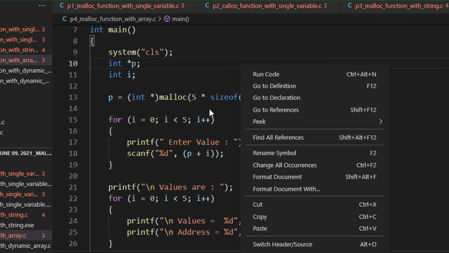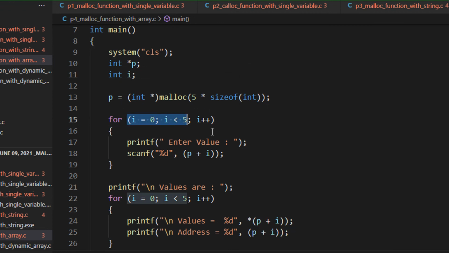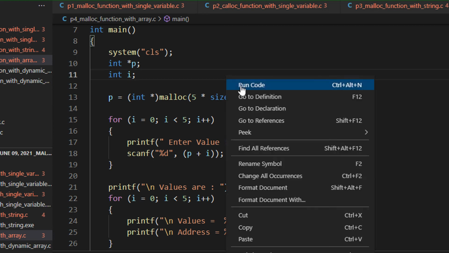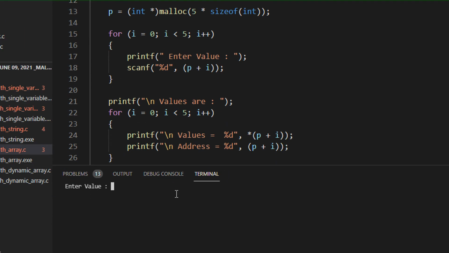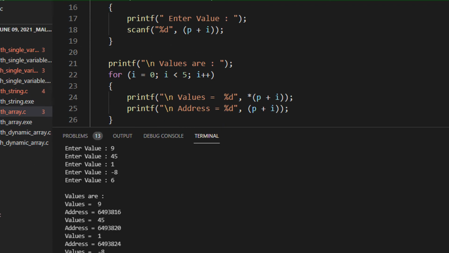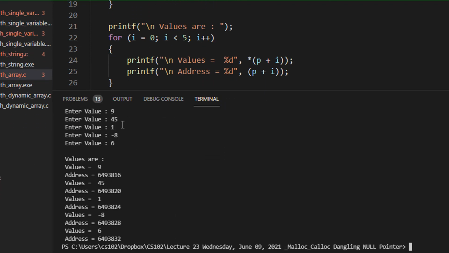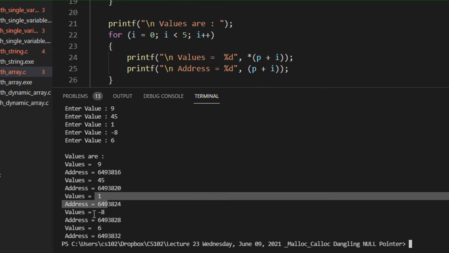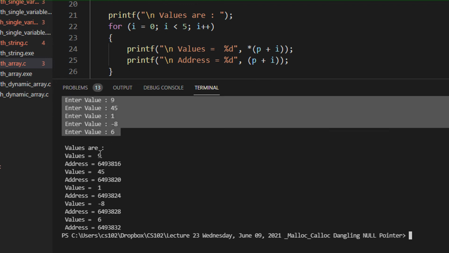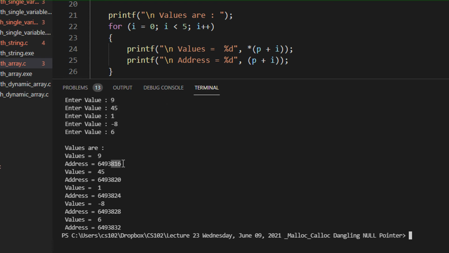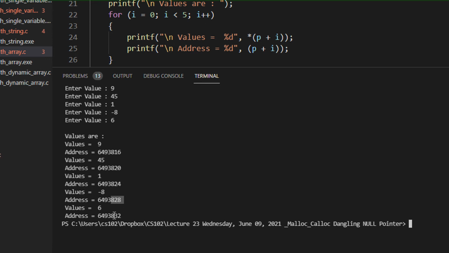So again, a very simple example: i equal to 0, i less than 5, so it will actually allocate 5 elements, right? So you can see I am doing a malloc with 5 elements. I need 5 into size of int. Let me just execute this code. Enter value. Basically it's asking me to enter 5 values. So 9, 45, 1, minus 8 and 6. And you can see the 5 values are 9, 45, 1, minus 8 and 6, which are the same as I entered. And just observe the memory locations: 816, 820, 824, 828 and 832.